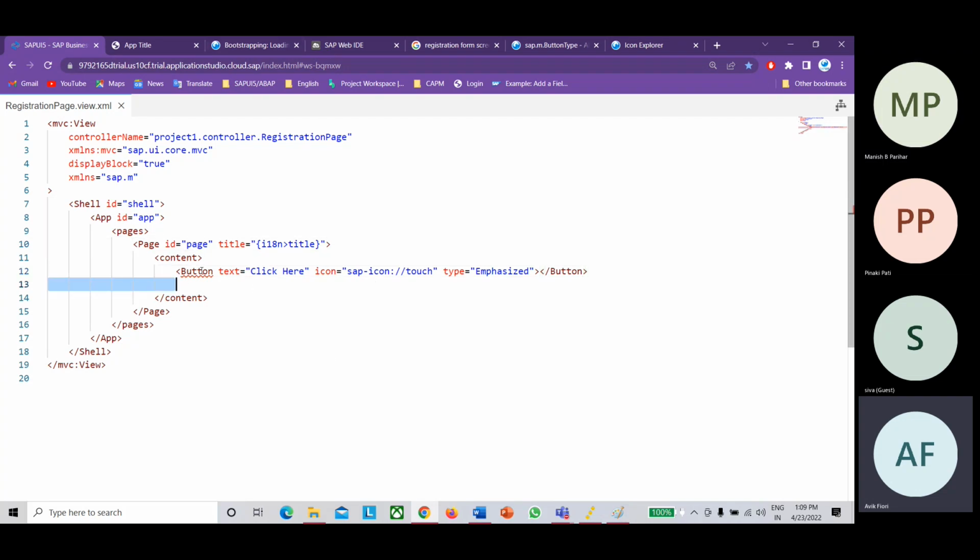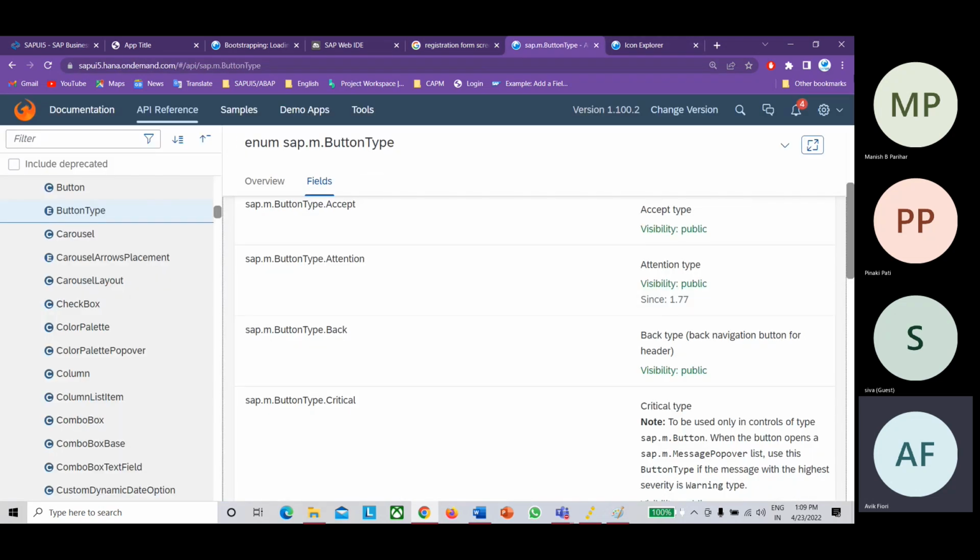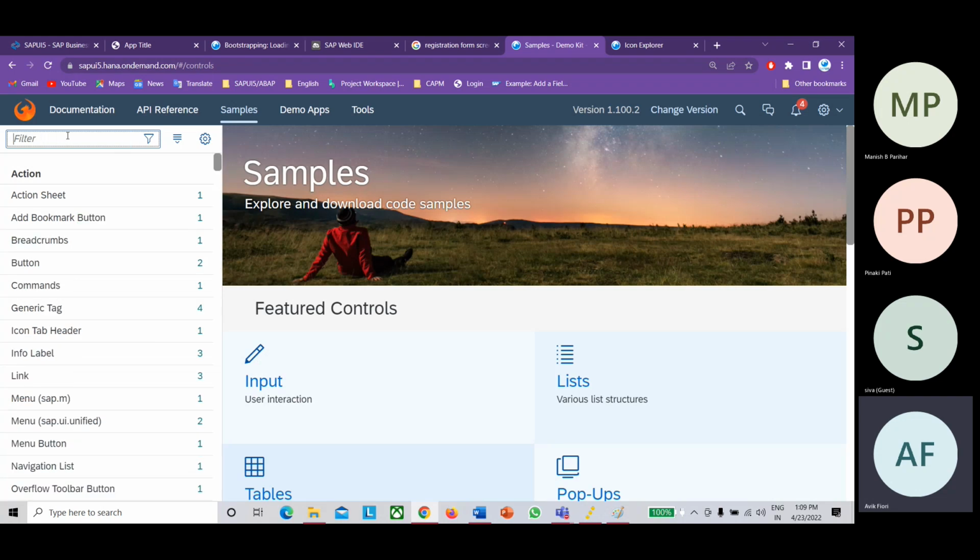Okay, so now the button control is declared. So now let's design our registration page. For designing our registration page, if you see on the top, we have a create account. So let's go to the API reference or the samples. I'll search for simple form.